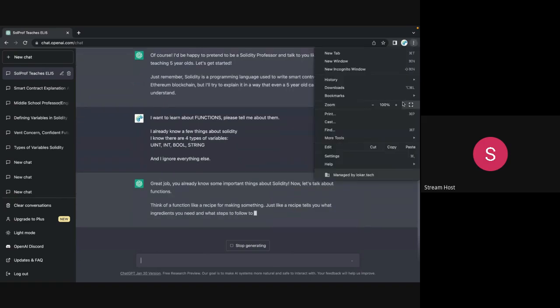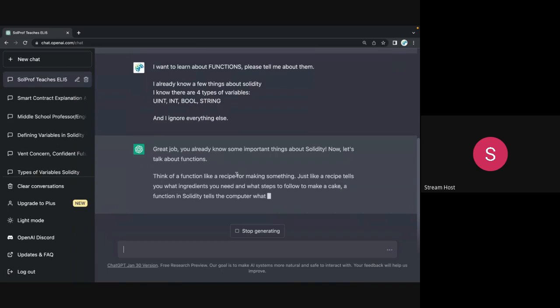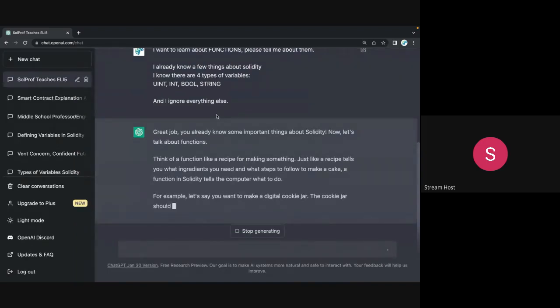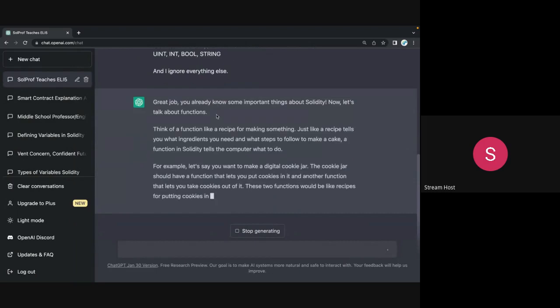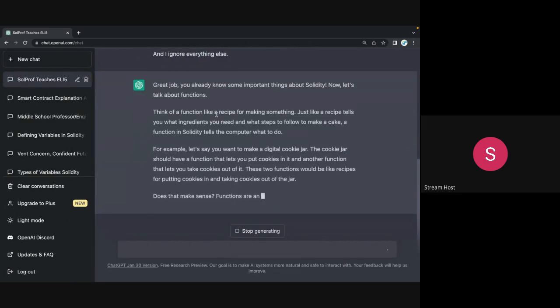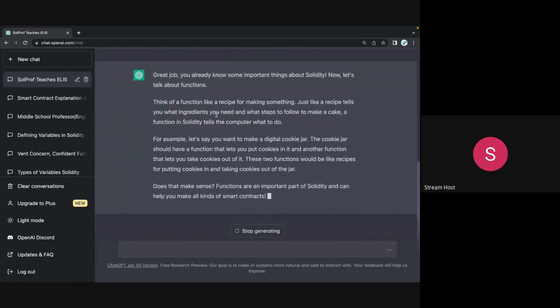And now a little bit more about me. This is what I know, and that's all I know, right? That's what we learned from our previous classes. What is uint? What is int? What is bool? What is string? What are the differences? They're all variables, but let's see what it tells us. Great job. Remember, it's talking to us back as if we were 5 years old in 2050. So hopefully we'll get that perspective.